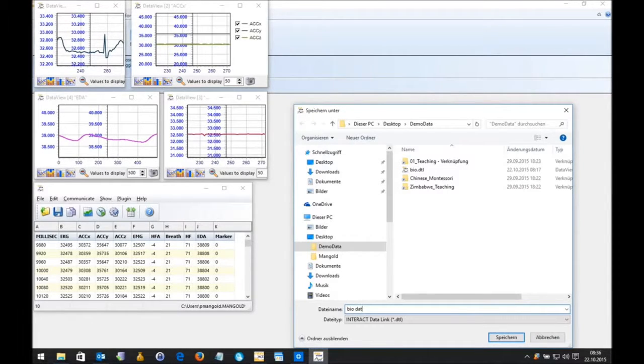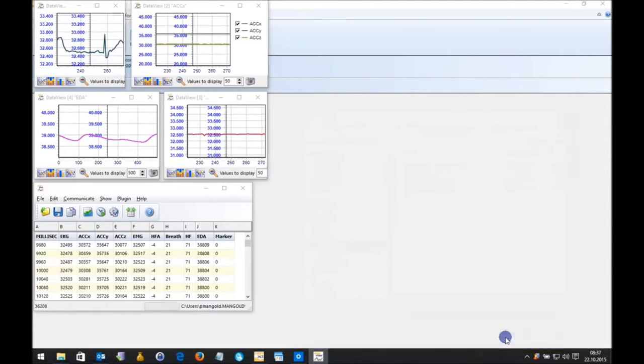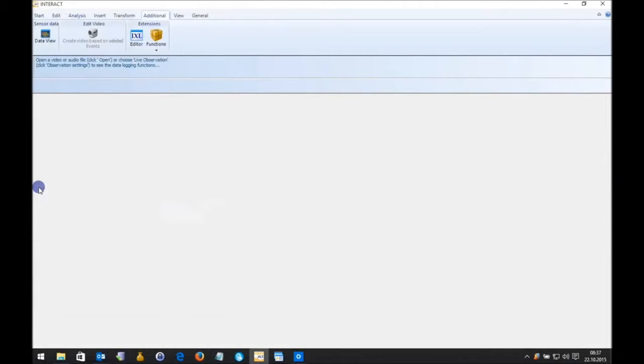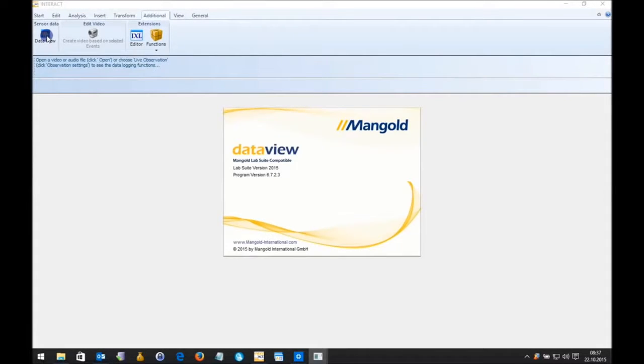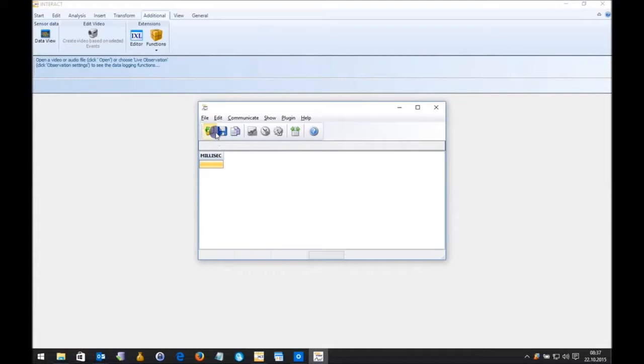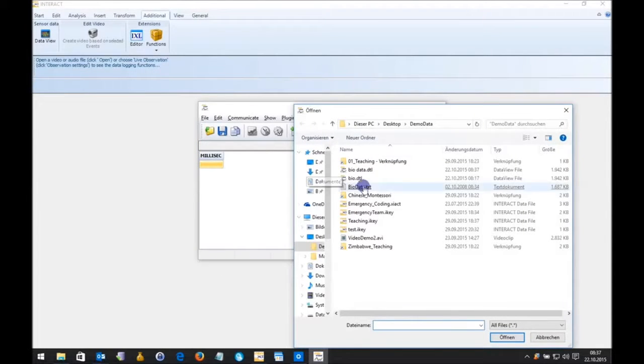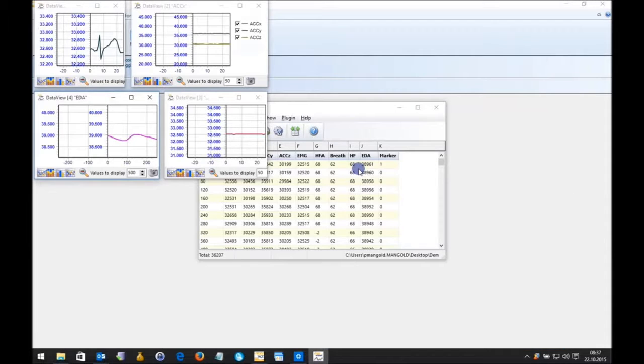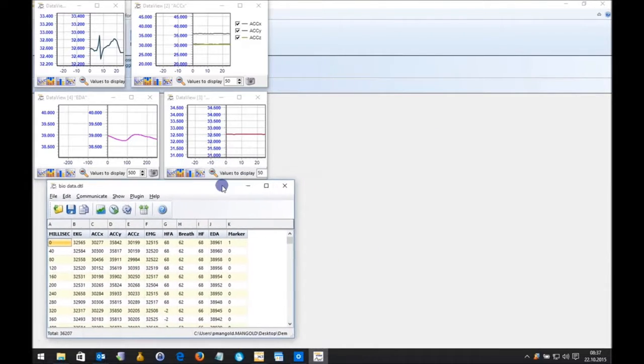Biodata. Then it's going to be saved as DTL file. Save. Now when I close DataView and restart it again, I can open this imported file just here, and then voila, you see everything is already on the screen without going through the import.